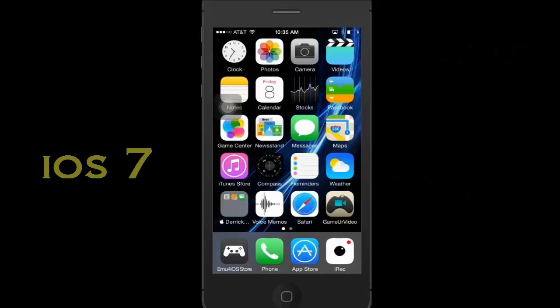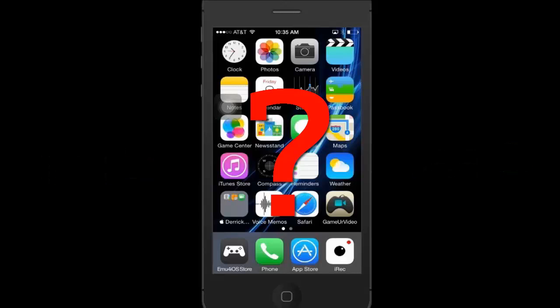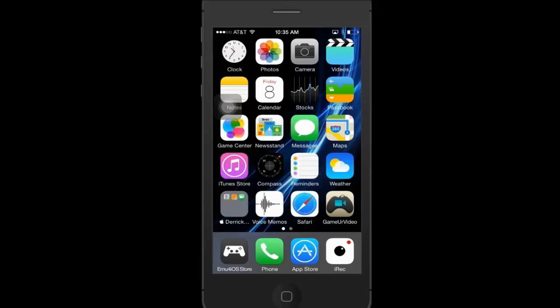Just as a heads up, iRec works for iOS 7 and iOS 8. I don't know if it works for iPhone 4 or iPad 2, so I'm sorry if it doesn't, but there's nothing that I could do. That's just the way it is. But if you want, after you record your video, you can go edit it on Game Your Video or whatever video editing app that you want to use.